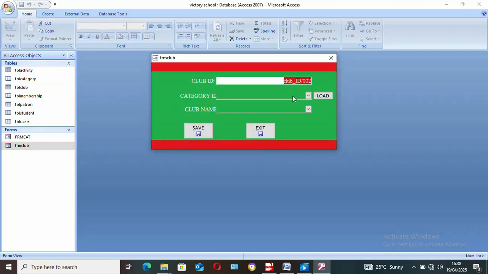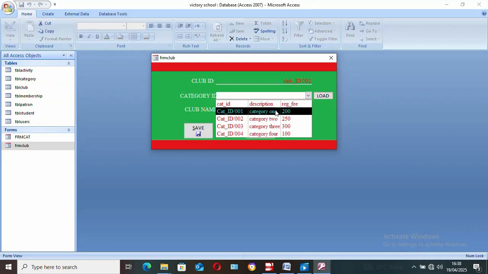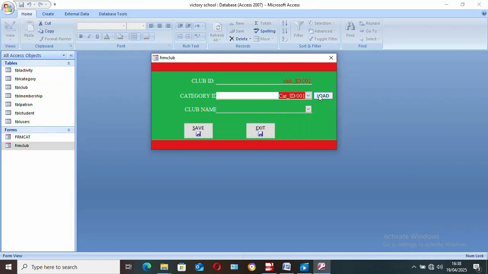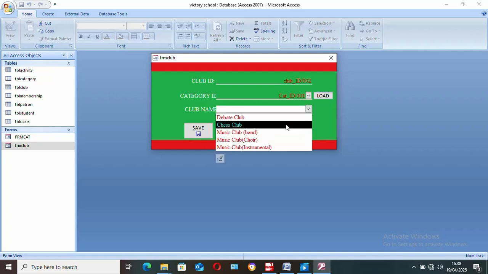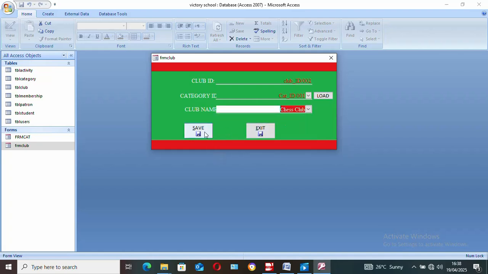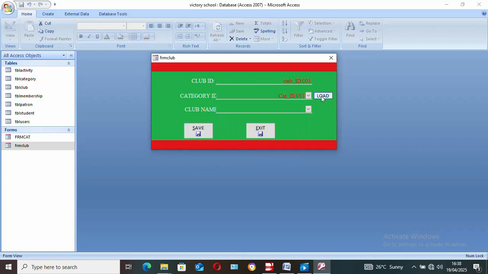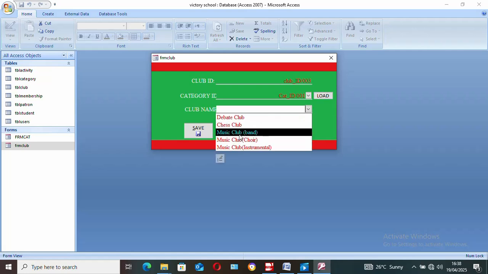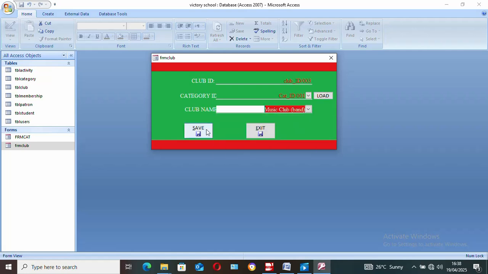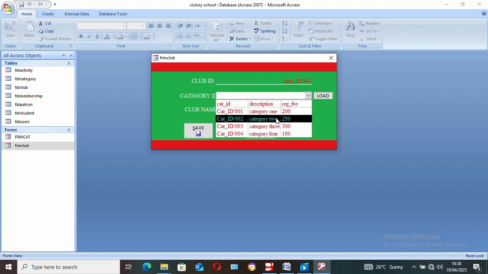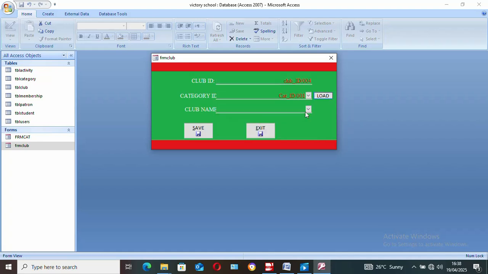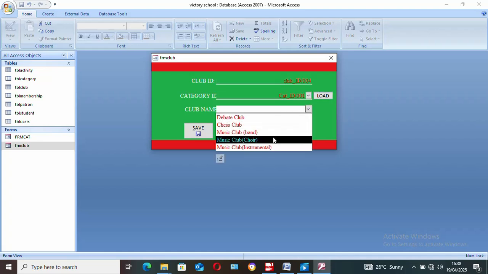So for number 2, we can come to still number 1, and then we record the second club, and then we save. We go to still number 1, we go to the third club name, we save. So you can see how it is changing. Then you go to the fourth, and then we save.